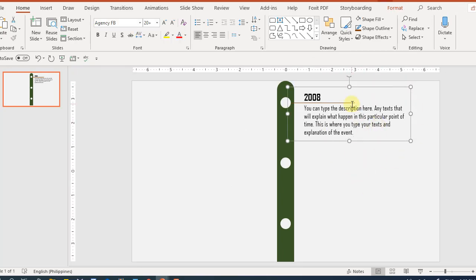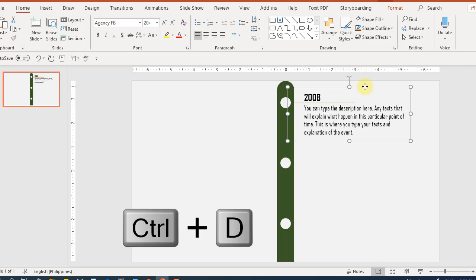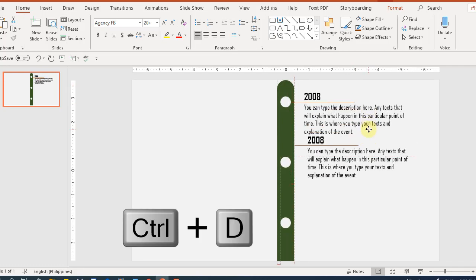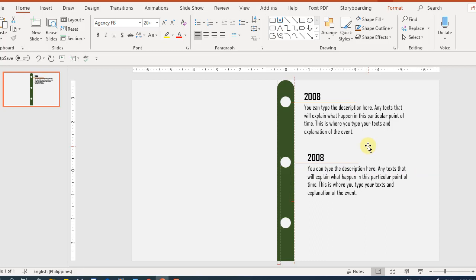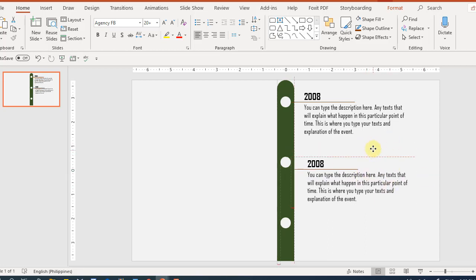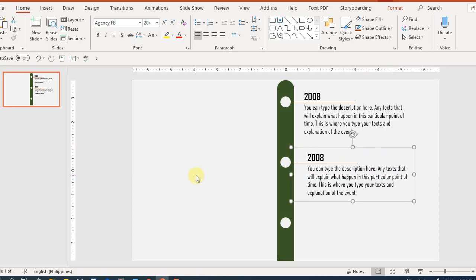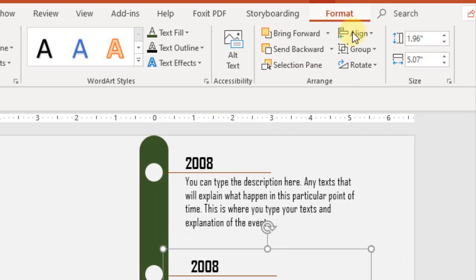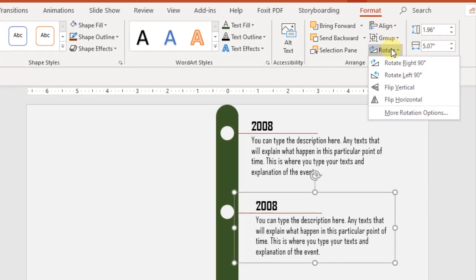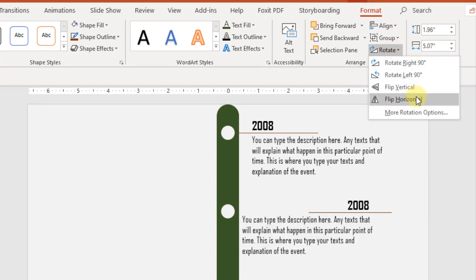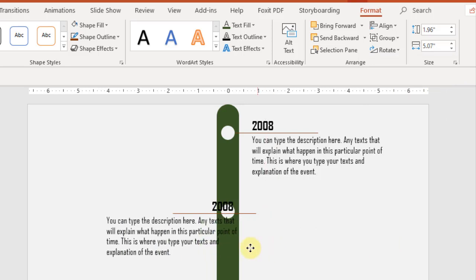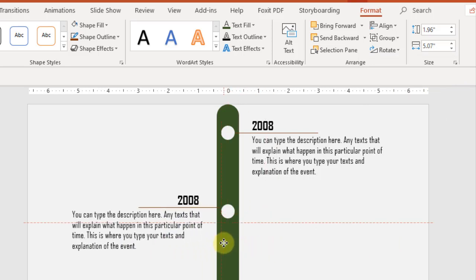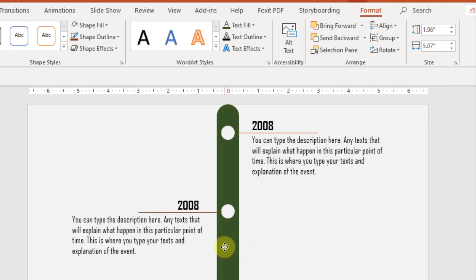Next is we have to duplicate this. So we group them together. So you click this group and then press Ctrl D on your keyboard. So there. So then put it here. So we want to put this group to the other side, to the left. So in order for us to do it, you click this group and then go to the Format tab, rotate, click rotate, and then select Flip Horizontal. And then you can now put it on this side. Oops, there.